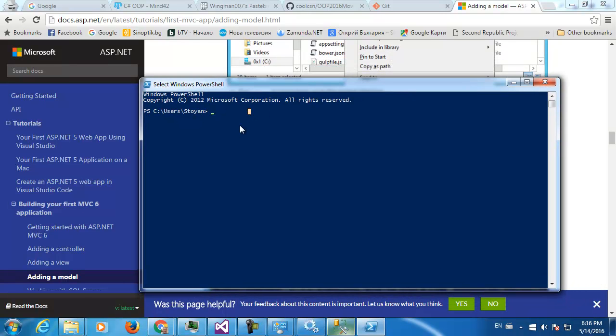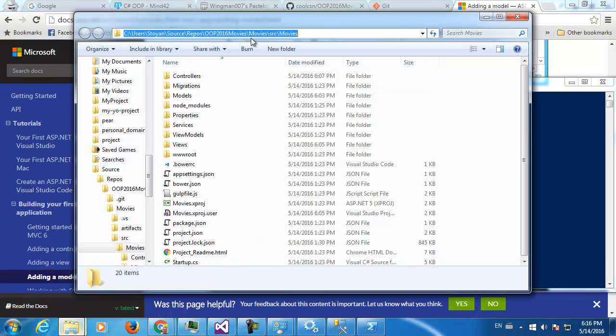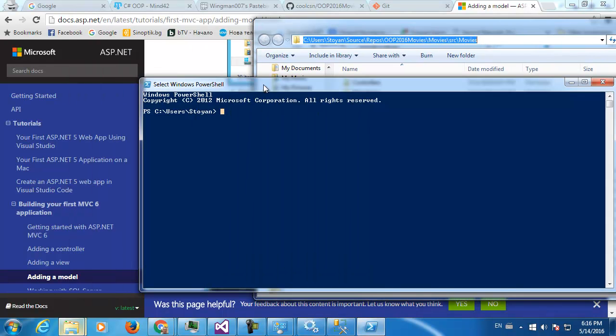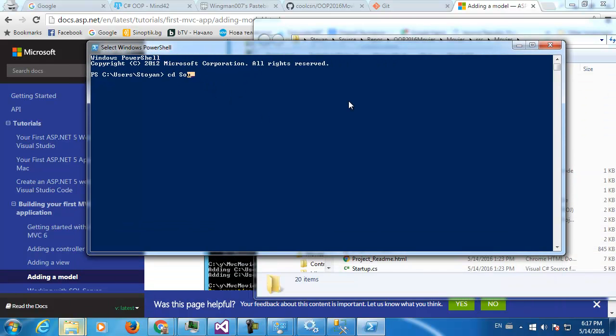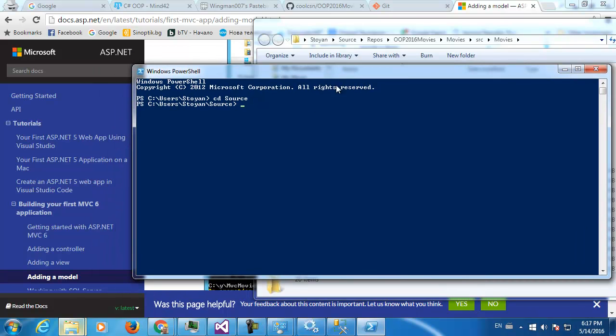So where is my project? It's in user Stoyan. Let's take a look. I should have it somewhere open. So this is user Stoyan, source repos. Okay, Stoyan, change directory. I hope these commands at least are working. Stoyan, source. Come on. Yeah, very good. Okay, at least that works.